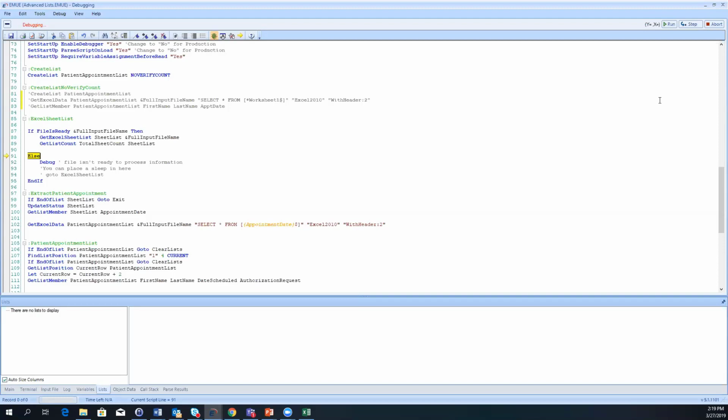Now what's really cool here is that you can put some error handling in this section to handle that. For example, you could put a sleep in. I just put a couple of notes in here. You could put a sleep in here if you wanted to and then go back up to the top, which is on line 85. You could go back up to this label and try to run it again and see if that file is ready again.